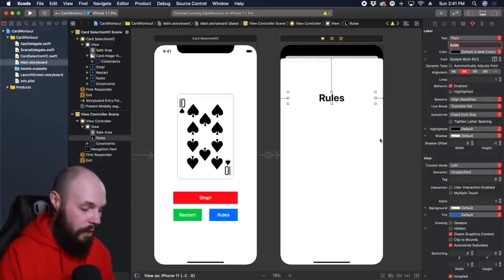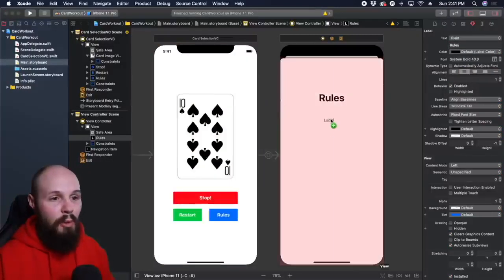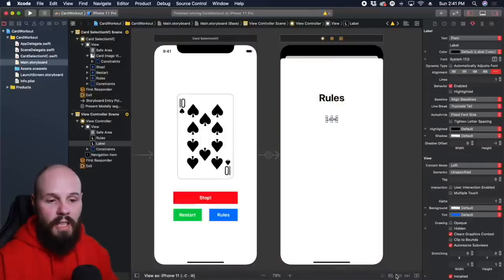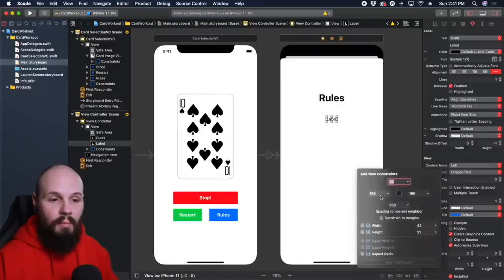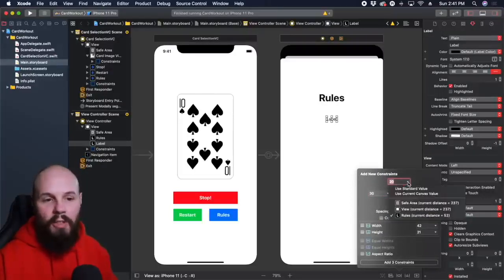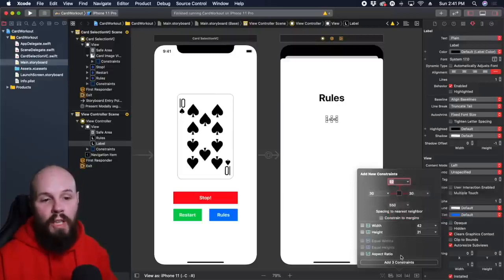Let's go ahead and do Command-Shift-L. Let's add our second label. And let's constrain this again down to the TIE fighter. Same thing. 30 from the left, 30 from the right. And we're going to do 25 and hit the drop down just to be sure, again, from the rules label. So we're pinning this to the bottom of our rules label up here.